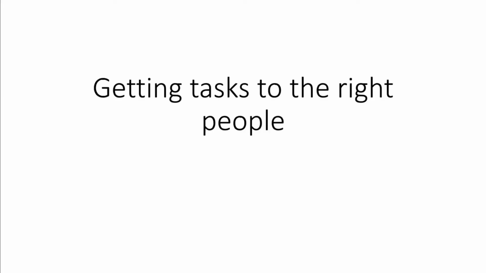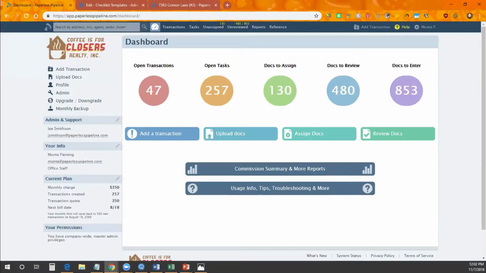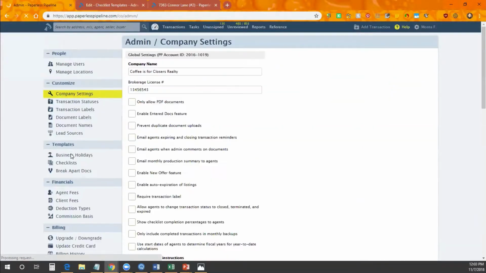Okay? So first, let's talk about what tasks are. Tasks are checklist items that need to be acted on or need to be completed, okay? So let's hop on over to Pipeline. I want to first take a super high level quick overview of how the checklists and tasks manifest themselves. It's just a super quick life cycle. So let me hop over to our admin page and then checklist templates.